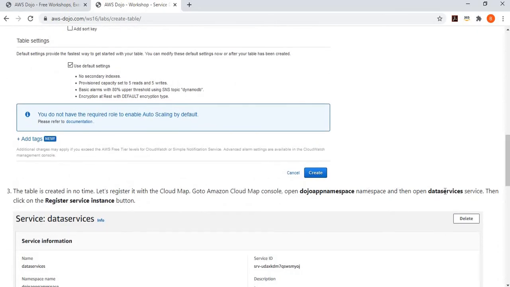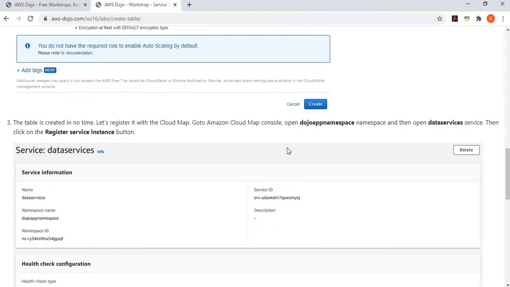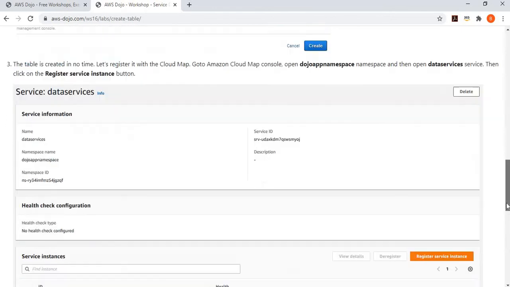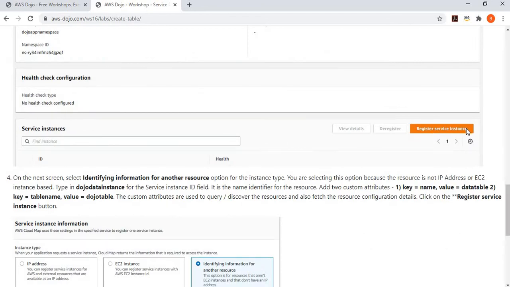Okay. So once the table is created, now we need to register this table as a resource inside data service because we don't want to call these tables directly. We want to discover or query it from Cloud Map. So we simply go here to data service and click on this button called register service instance.